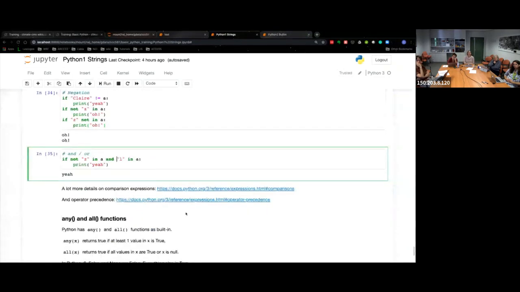I've put the links for more details on comparison expressions, because you can do other stuff as well, and operator precedence if ever you have a problem. Although if you have a problem with operator precedence, usually the main way of dealing with that is to add parentheses around your conditions, and then you know in which way it will be done.